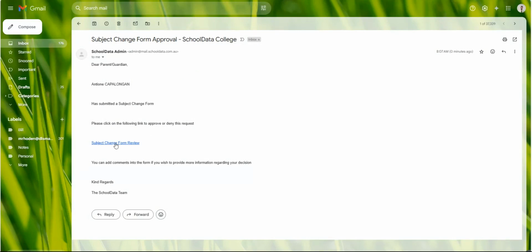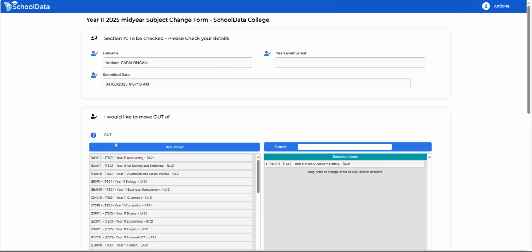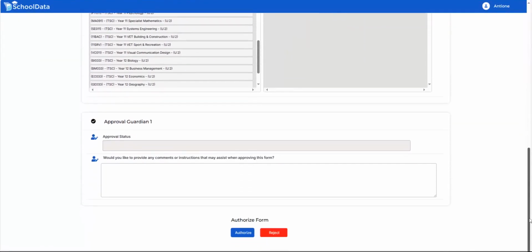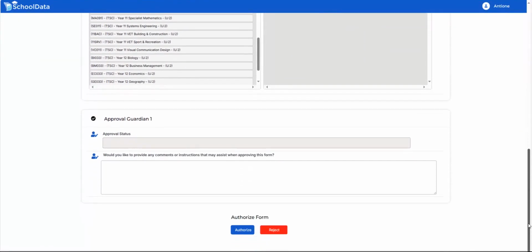The guardian then simply clicks the link and they can view a read-only copy of the form. If they scroll to the bottom, there is room for them to enter a comment, and then they simply need to press the authorize or reject button. And yes, this is a very new feature, and we will roll this across to Australian spelling in the next 24 to 48 hours.